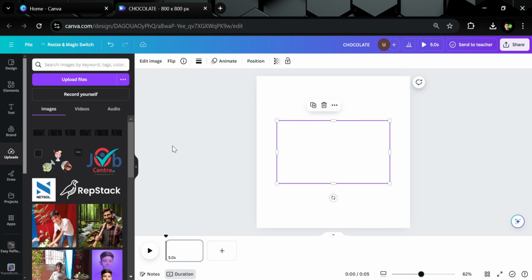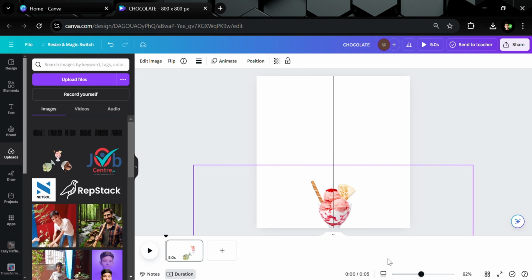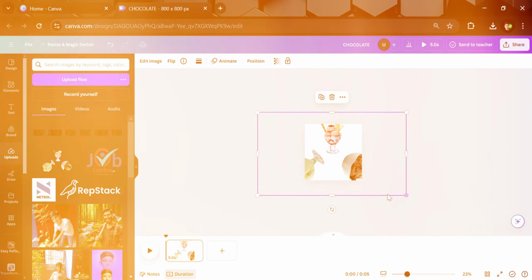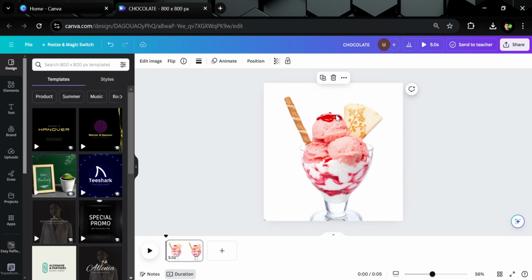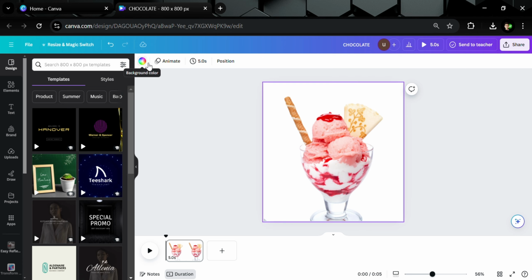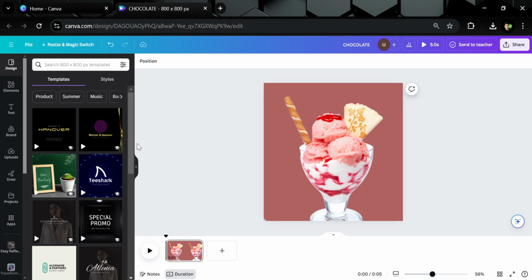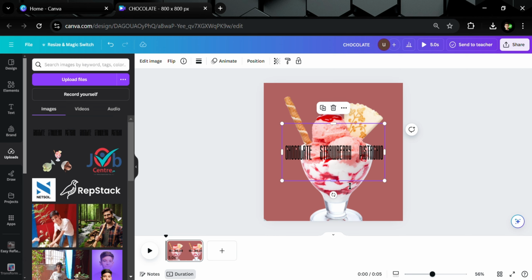Now here you can see this is in scale form. And after that, take your image here. You have downloaded it and increase the size. Okay, so I think now it's okay. Now change the background color. Choose any color you can. I'm choosing this. And after that, go again onto your uploads section. Take your text image here and do this. Rotate this like this.